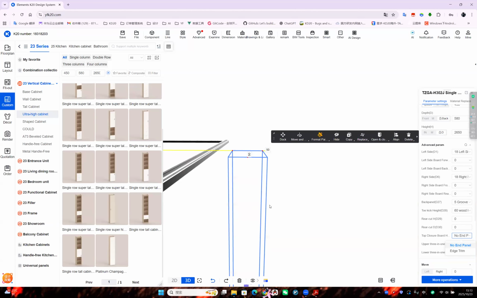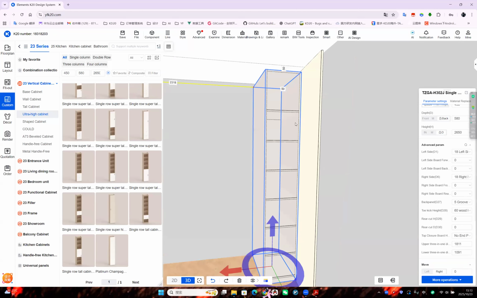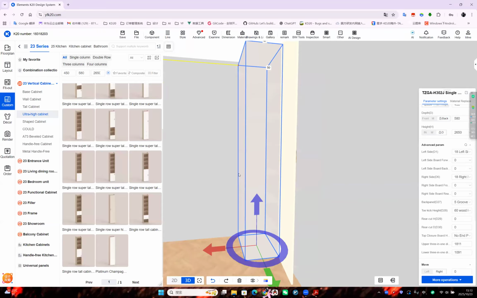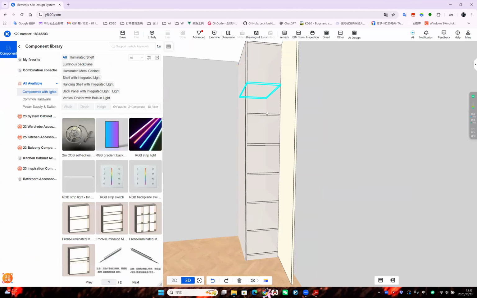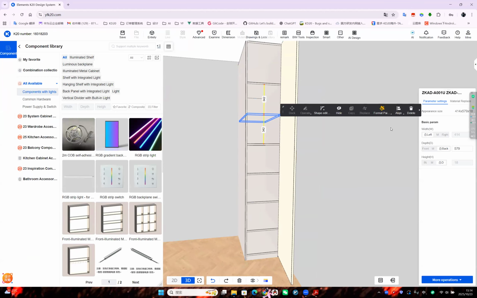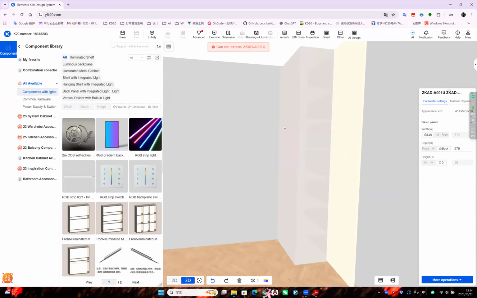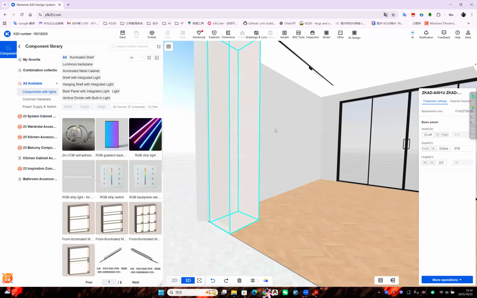Okay, and then in here we can use this function if we don't need more panels, so we can use the complement in here. We left click this complement, like this panel we don't need. We can left click and then delete. Oh, I cannot delete. We can see the back panel.